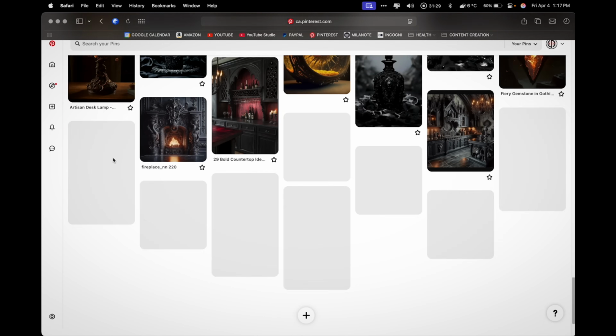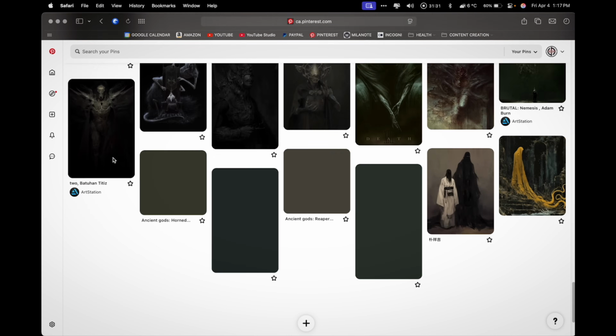Now, something else. When I first started using this, I had a massive Pinterest board that I've been building for years and years. It just goes on indefinitely, okay? I can keep on going indefinitely.